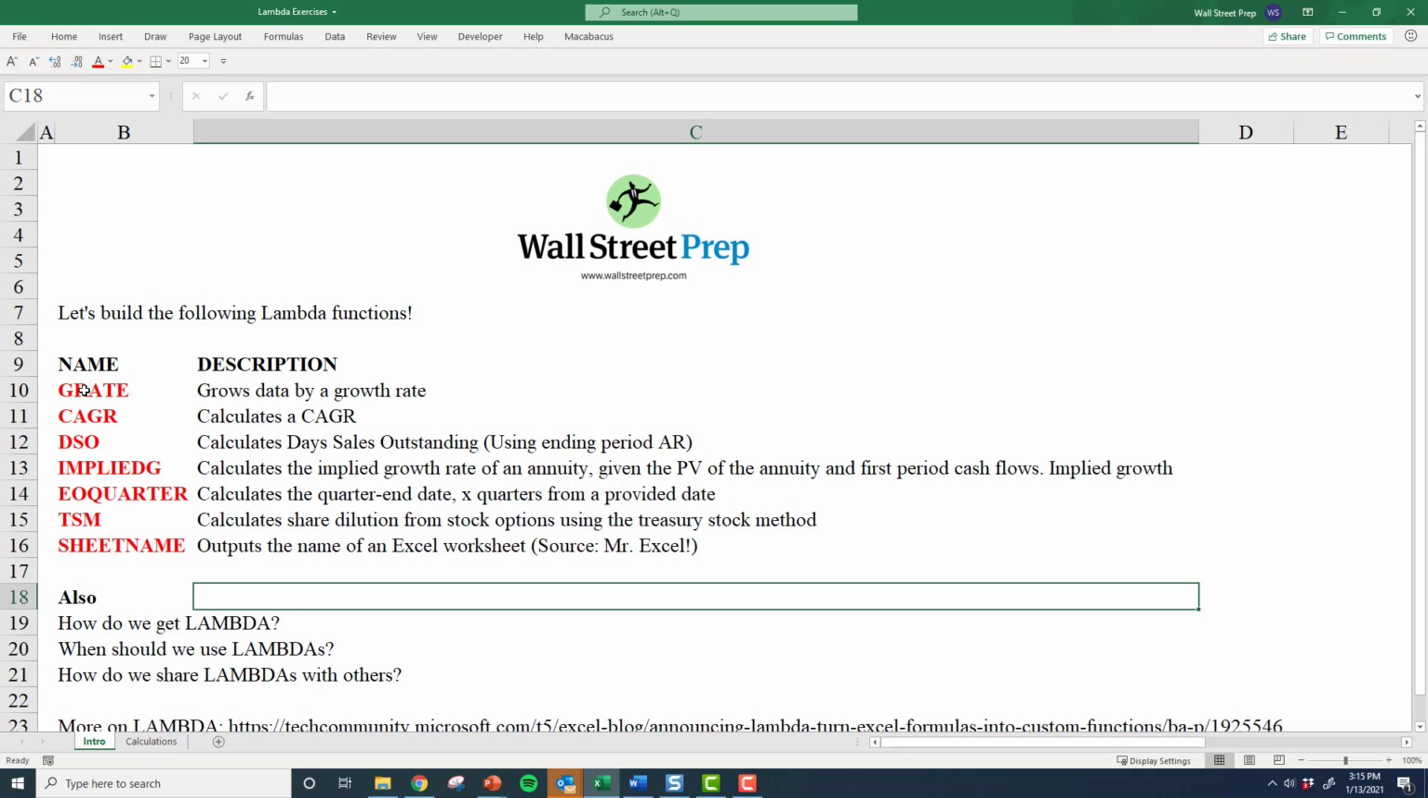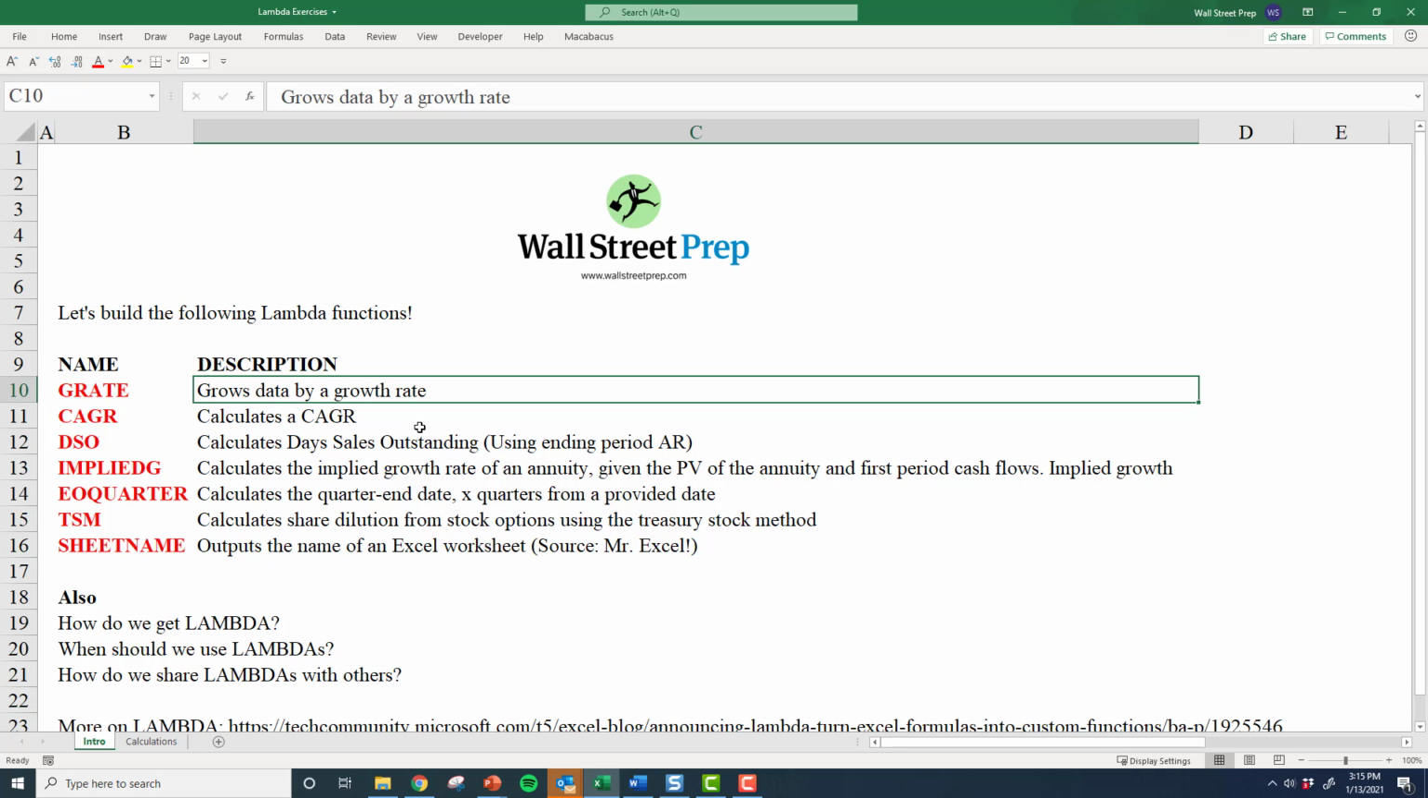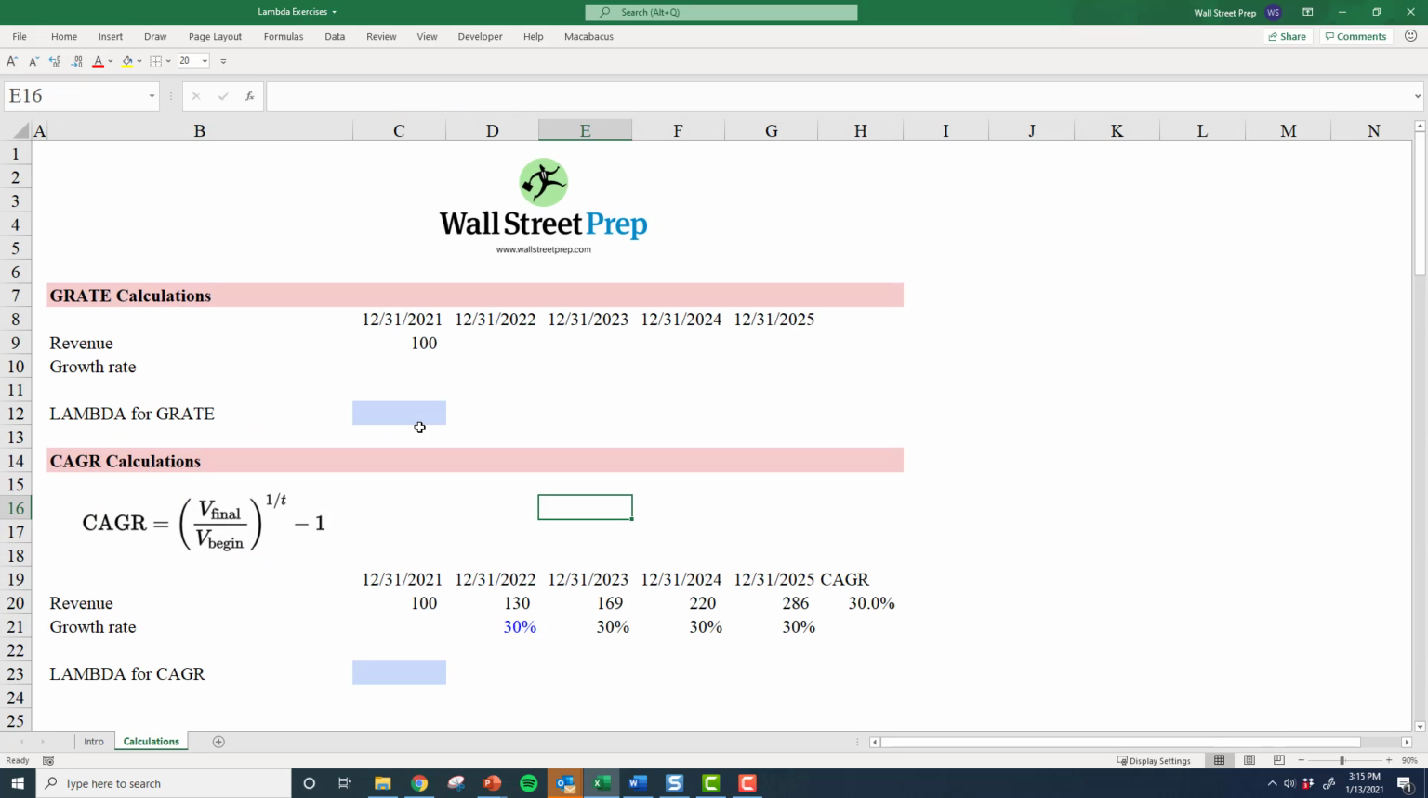So the first thing I'm gonna do is just walk you through the most simple example of how to use Lambda. We're gonna create a function called GRate for growth rate, and that's gonna grow data by a growth rate. So I'm gonna go into this calculation tab here, and I'm gonna show you how this works. So you know, when we teach financial modeling, obviously we're gonna use a financial modeling example here. The most typical thing you see is you've got revenue of 100, and then you think, okay, well, next year it's gonna grow by 15%, the year after that's gonna grow by 20%, the year after that's gonna grow by 25%, whatever the numbers are, doesn't really matter for us.